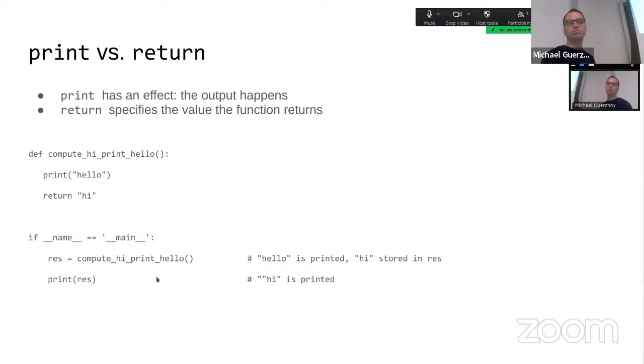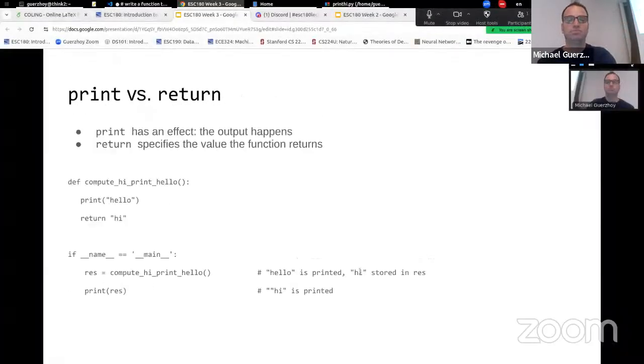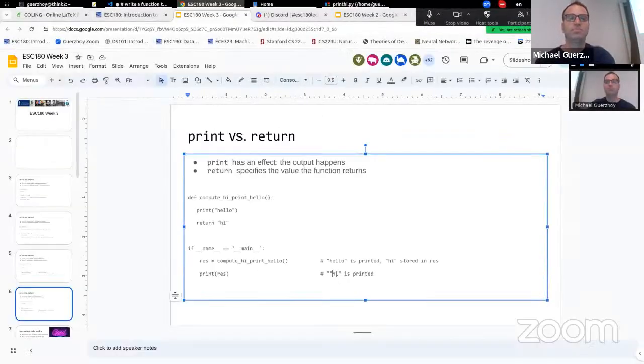Let's do one more. So this is the same function. And here we're saying result is compute high print hello. So the effect of this, the side effect, is to print hello. And then the value of this is high, and high is put into res. So when we say print res, what gets printed is high. Make sense?